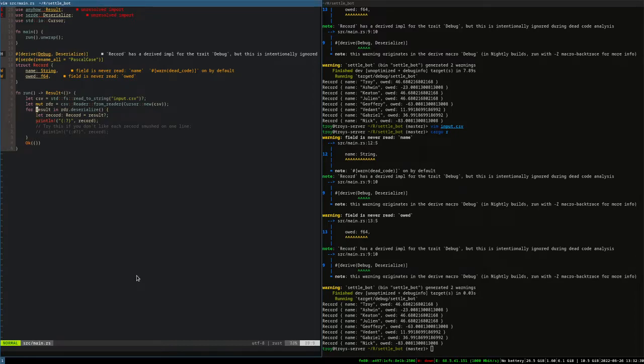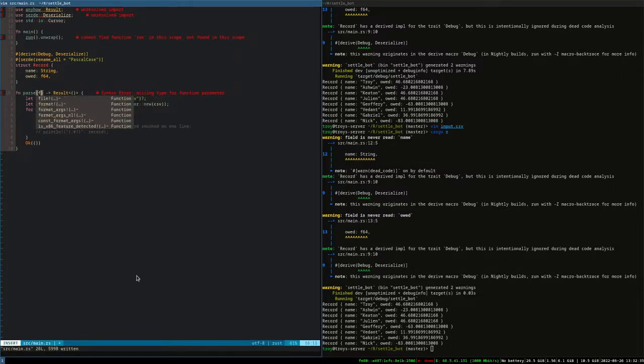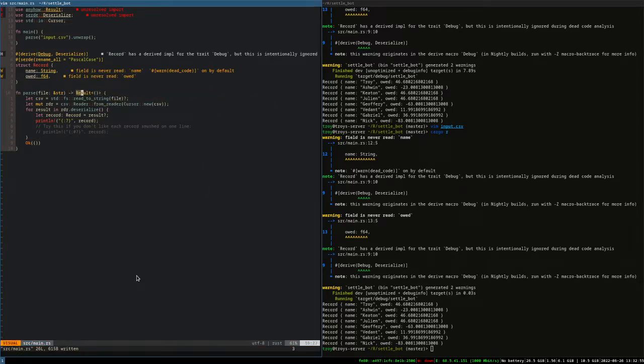Right now we're just printing this out. I'm going to call this parse, and then we're going to change this so that we can take in any file. And then up here, this is going to return, instead of this anyhow result, a vec of record.